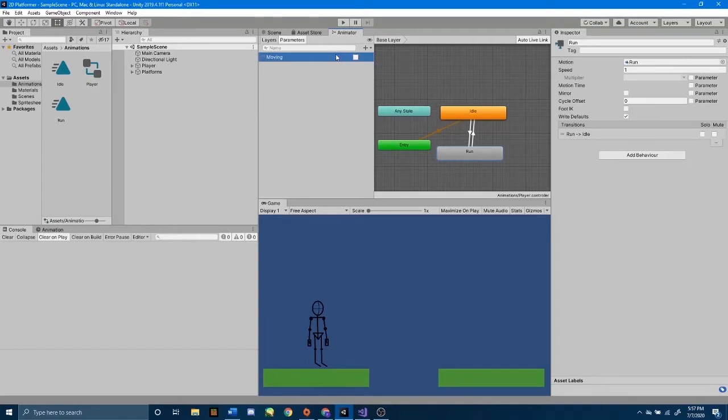As another reminder, a bool returns a value of true or false, so this is a little checkbox here. When it's checked, it's true. When it's not checked, it's false. This is the parameter we're going to use to control our animations.